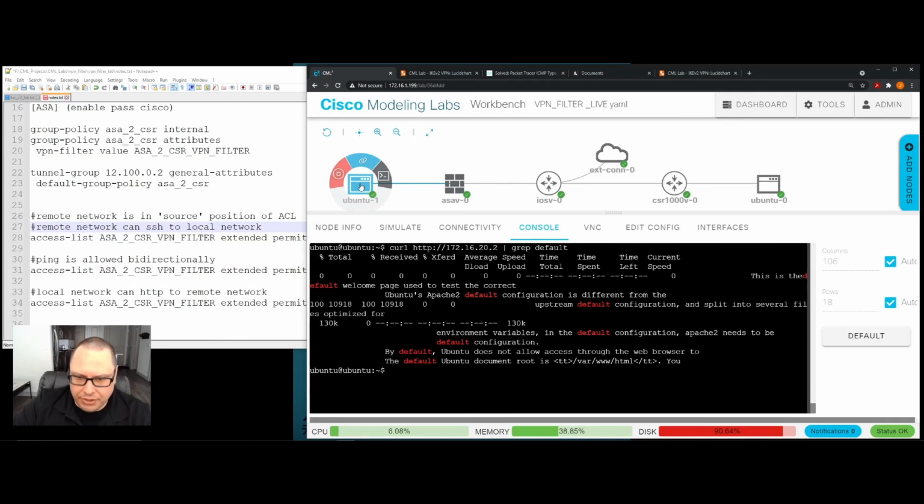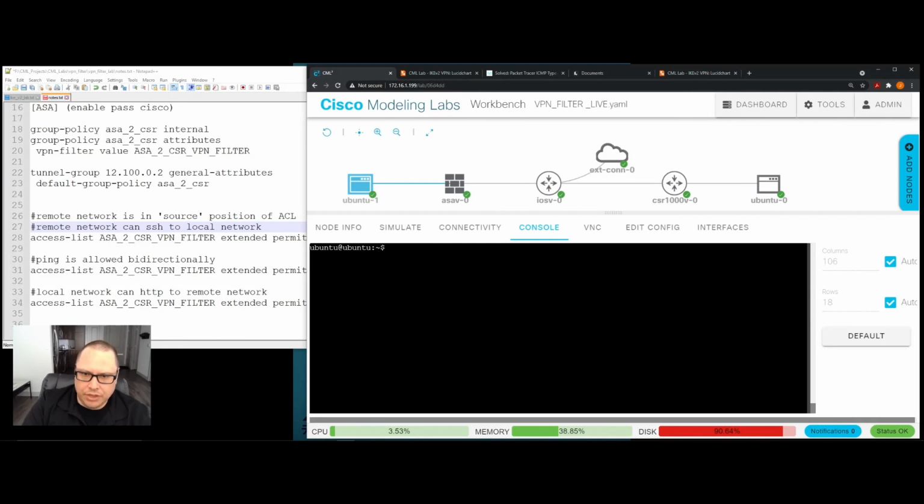So I'm on the far left again, the Ubuntu local. If I do SSH 172.16.20.2, connection refused. Well, why is that? Because it doesn't match in the VPN filter. The ASA sees it and is like, nope, I'm dropping this. And not only am I dropping it, I'm going to send a reset to the machine that sent this packet in the first place. So that just proves it. Now we can ping back and forth, no worries.